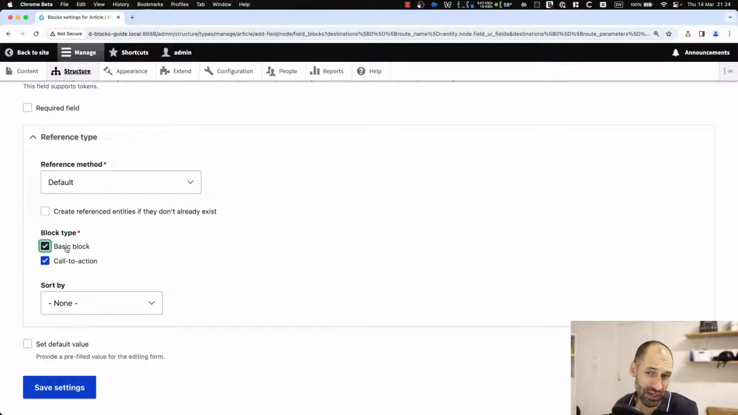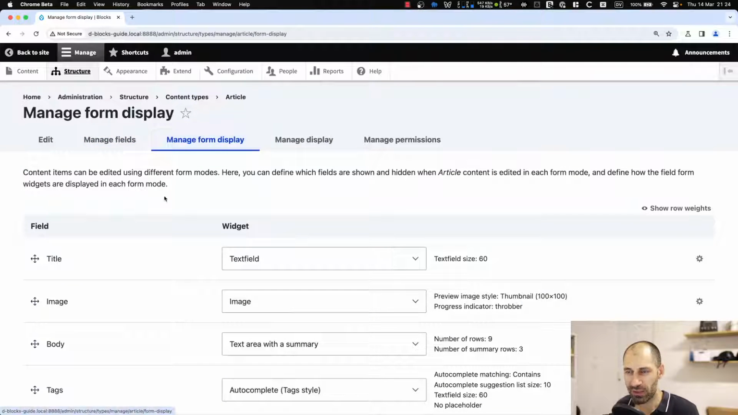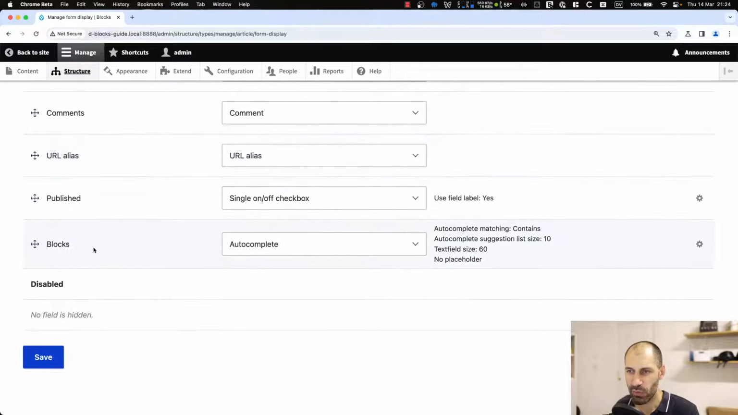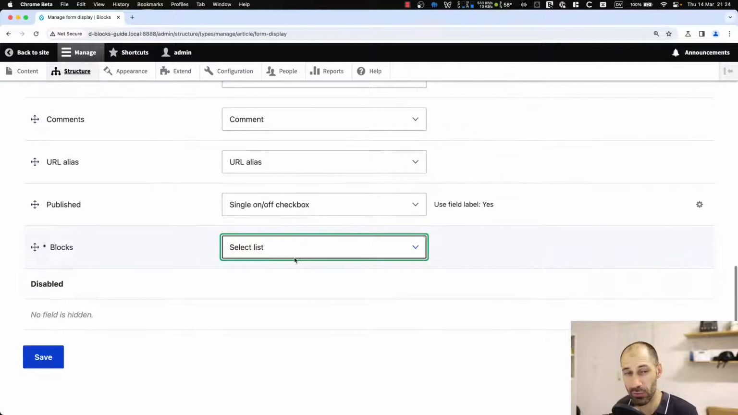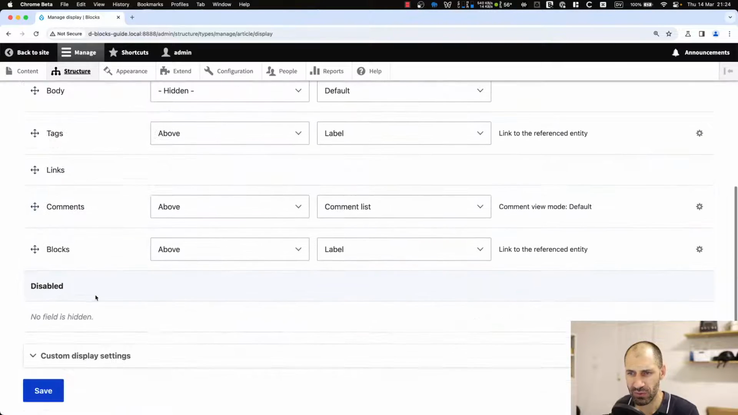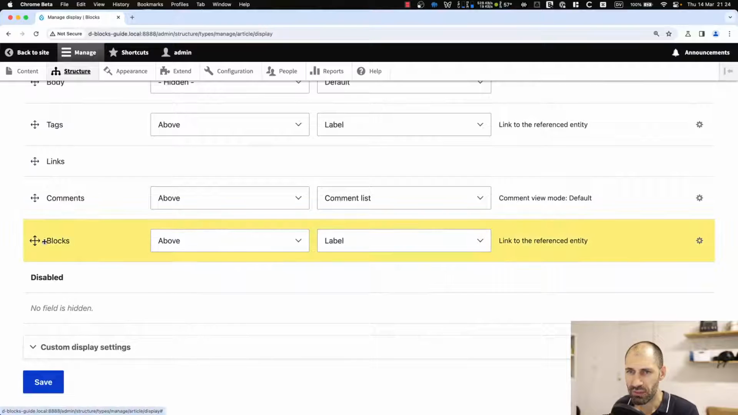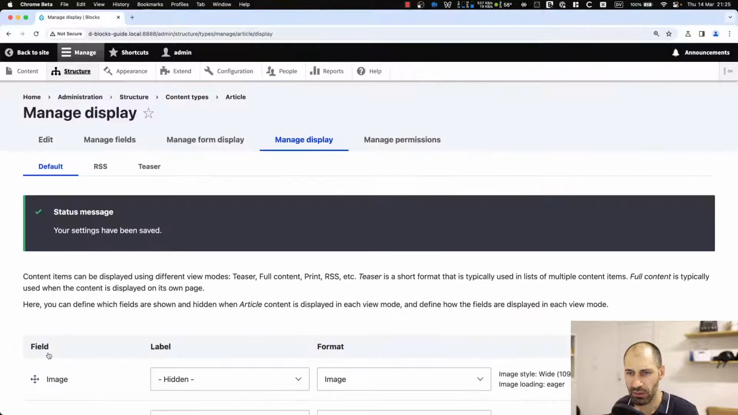If you want to select both, you can select basic block, but let's just leave it set to call to action. Then click on save settings. Let's go to manage form display. And with our blocks, let's change it from an autocomplete to select list so that we can actually see what blocks are available. And let's change, if we go to manage fields, let's move this below body and click on save.